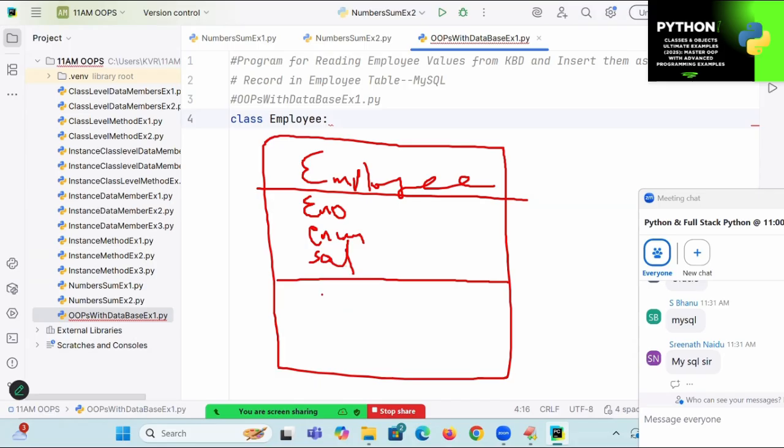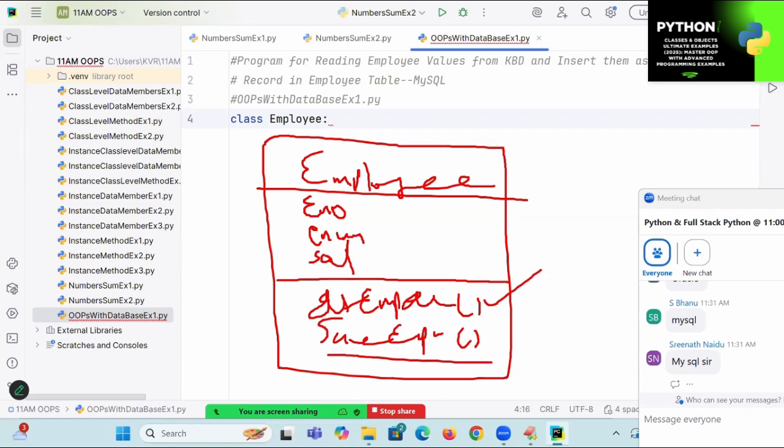Okay. Now I will take three methods. Now what are these? Get employee details. Next is save employee details. Get employee details will do what? Getting the data from where? Keyboard. Save employee details will do what? Whatever details you read, I'm going to save them into where? Employee table. Okay now?